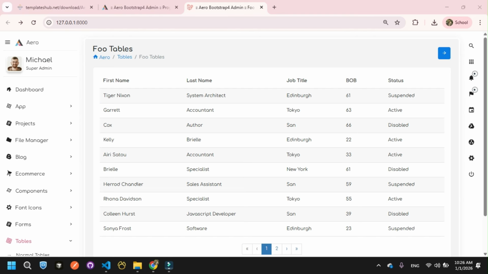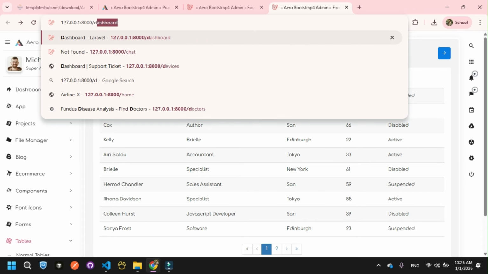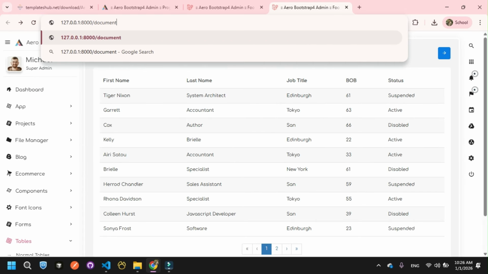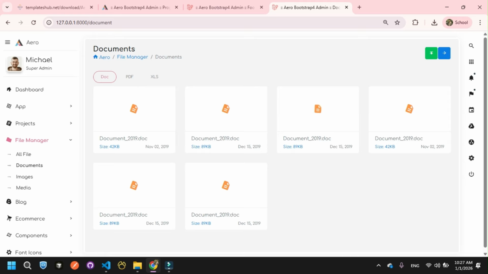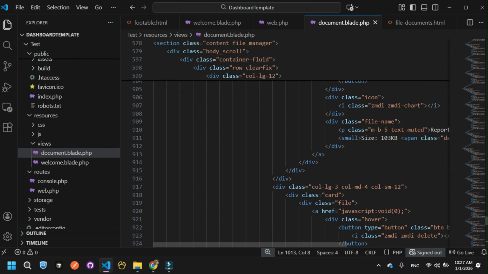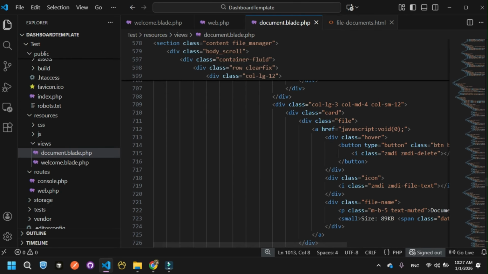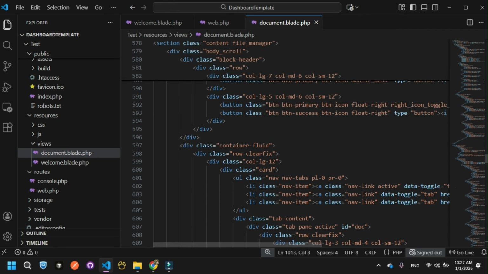I simply duplicate this and go to slash document, and now on slash document it is showing me all the documents, PDFs, Excel, and all the things here. So this is great, amazing. And this is how you can integrate these templates into your Laravel application.